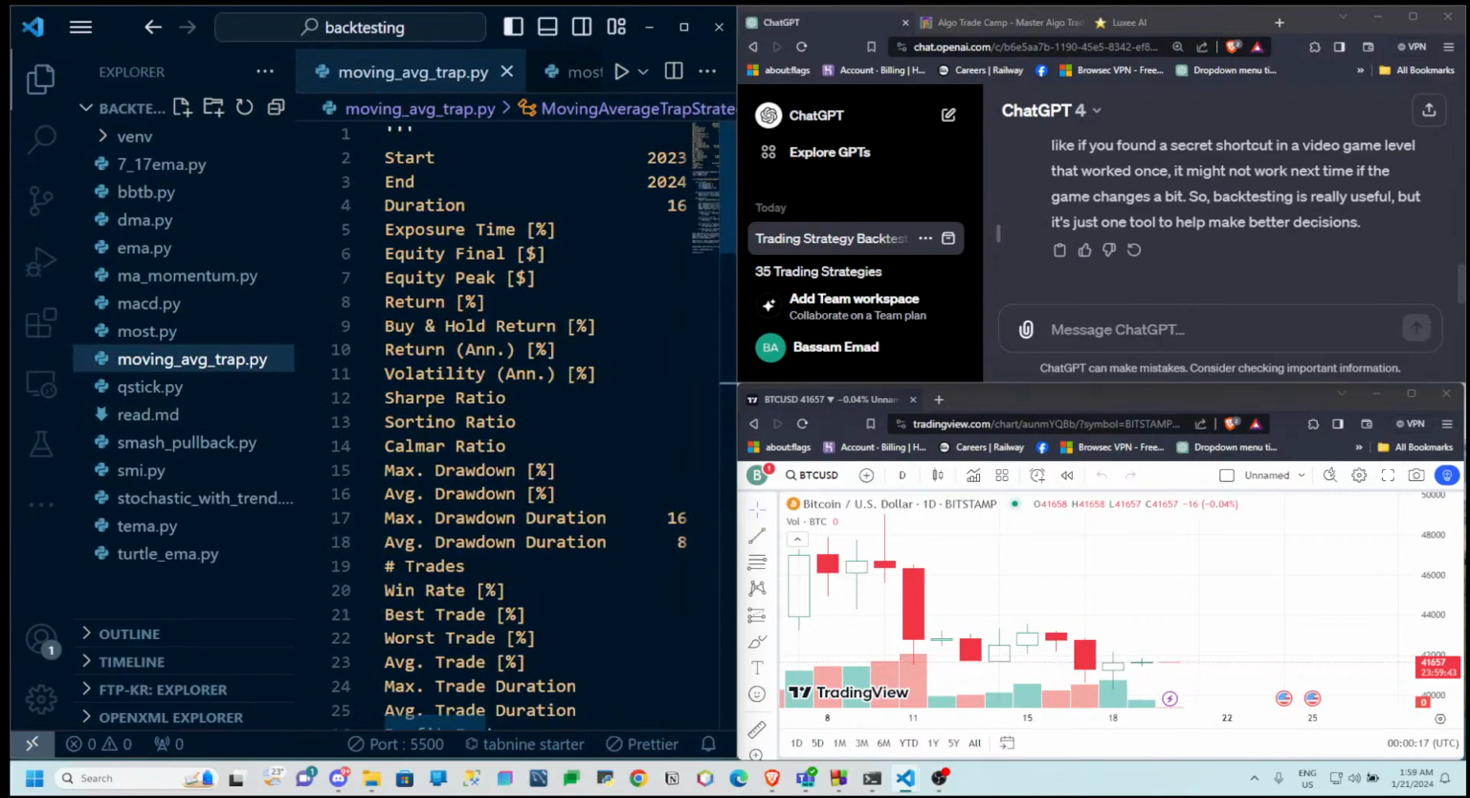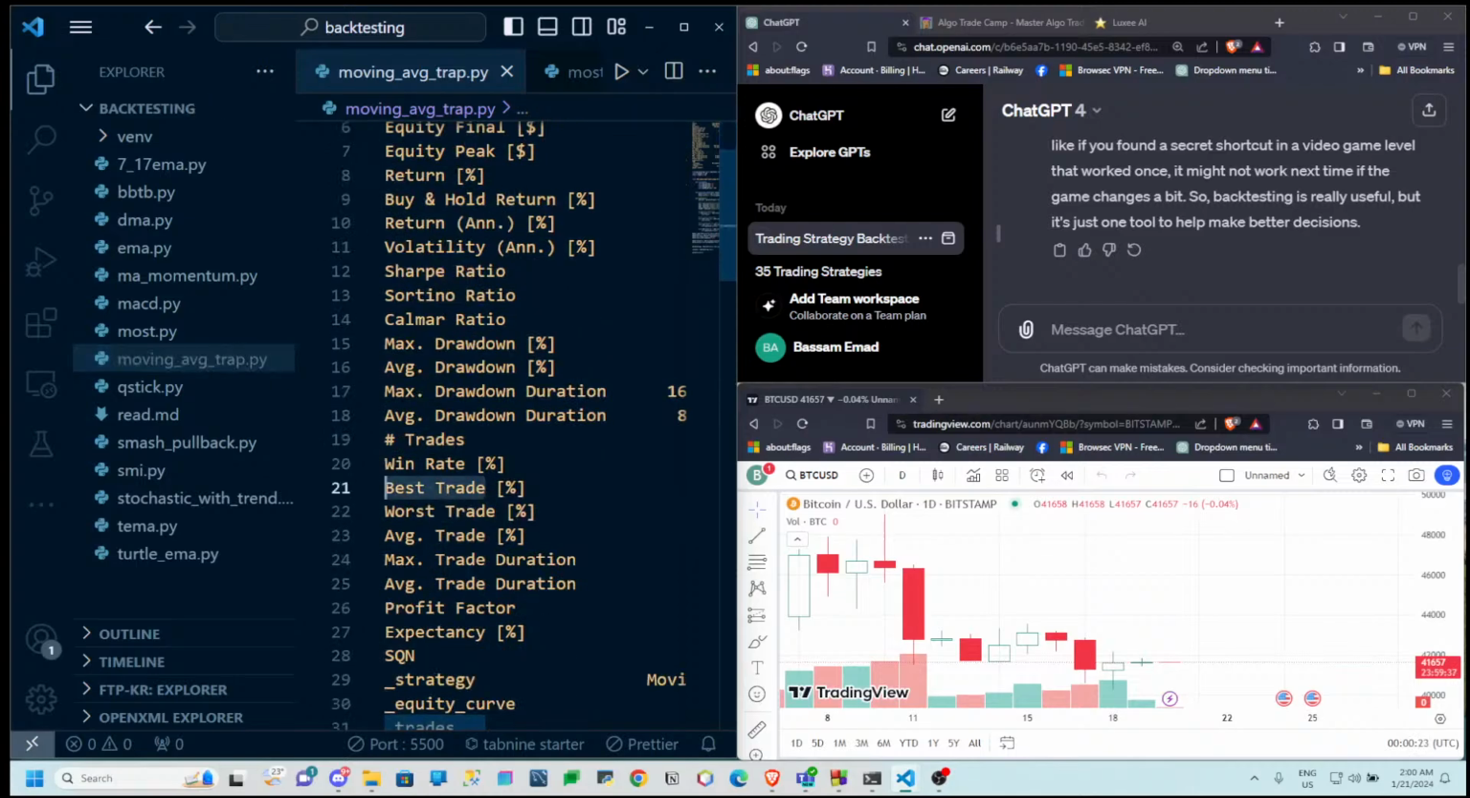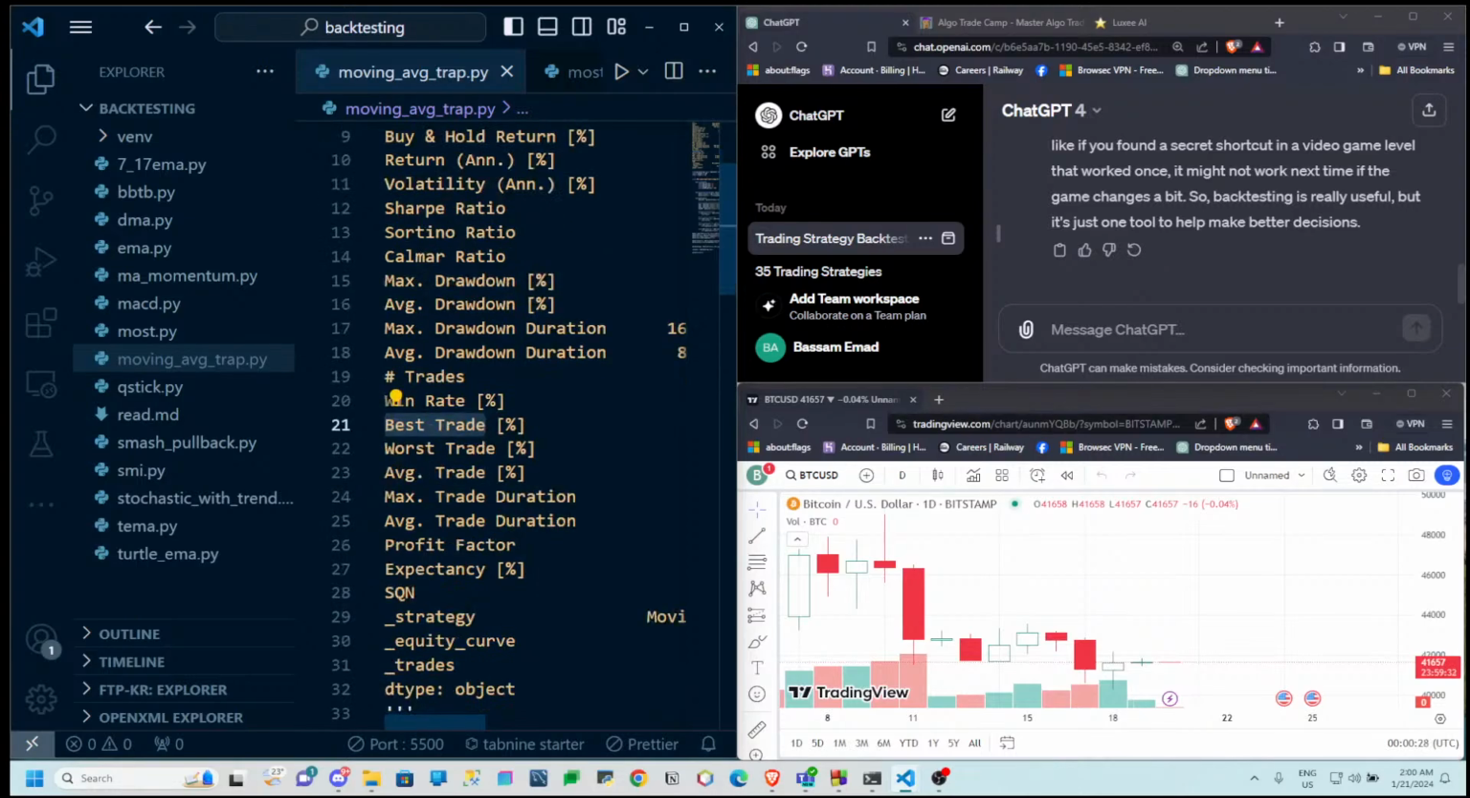What is the Sortino ratio? What is the Calmar ratio? What is the max drawdown? What is the average drawdown? What is the best trade? What is the worst trade? What is the average trade? What is the profit factor? What is the expectancy?